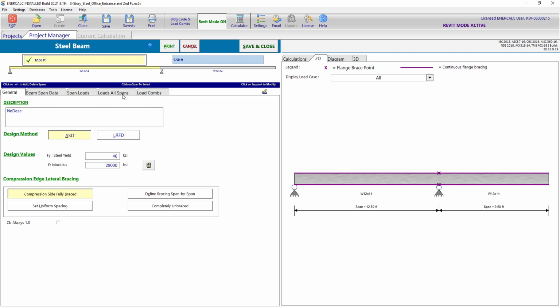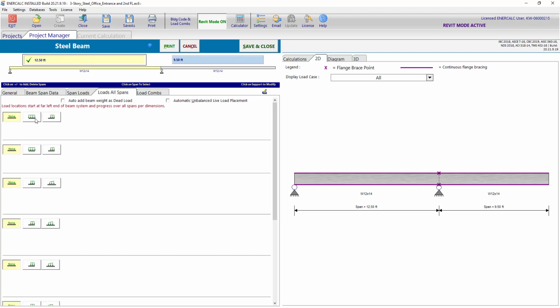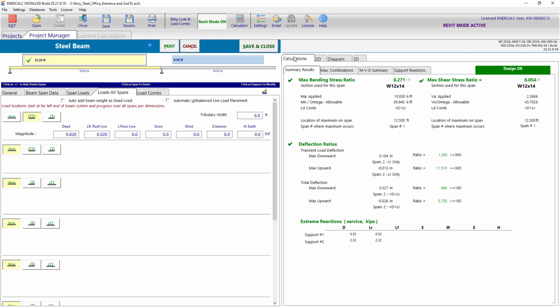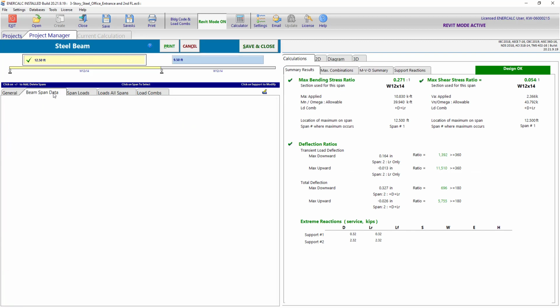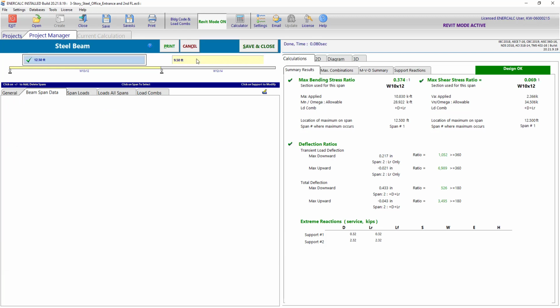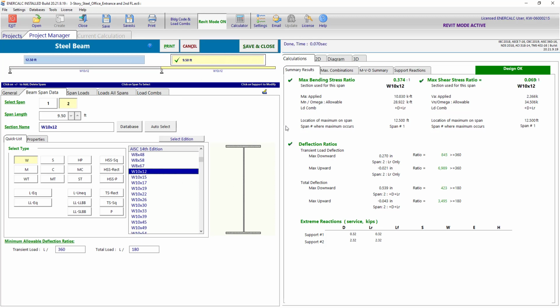So I'm going to simply navigate to the Loads All Spans tab and manually apply some loads. I'm going to use 20 dead and 20 roof live, and then apply a 6-foot tributary width to get those linear loads based on that geometry that we saw in the plan view. Now that we see these loads have been applied here, I'm going to go back to our calculation tab, and I'm going to manually change the beam section size to get just a little more efficiency, and we'll be able to see that section size update when we arrive back in the Revit environment.